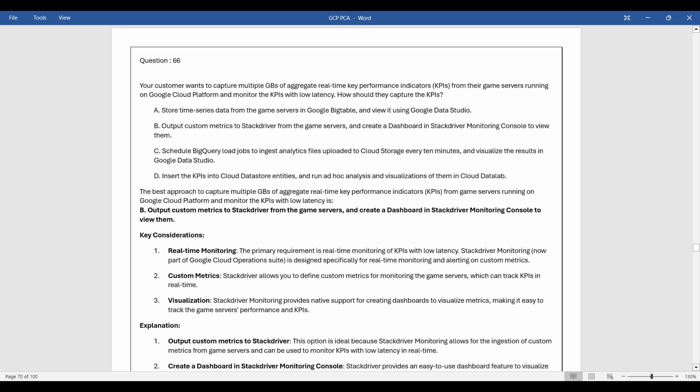The best approach to capture multiple GBs of aggregate real-time key performance indicators, KPIs, from game servers running on Google Cloud Platform and monitor the KPIs with low latency is B. Output custom metrics to Stackdriver from the game servers, and create a dashboard in Stackdriver Monitoring Console to view them. Key considerations. 1. Real-time monitoring. The primary requirement is real-time monitoring of KPIs with low latency.